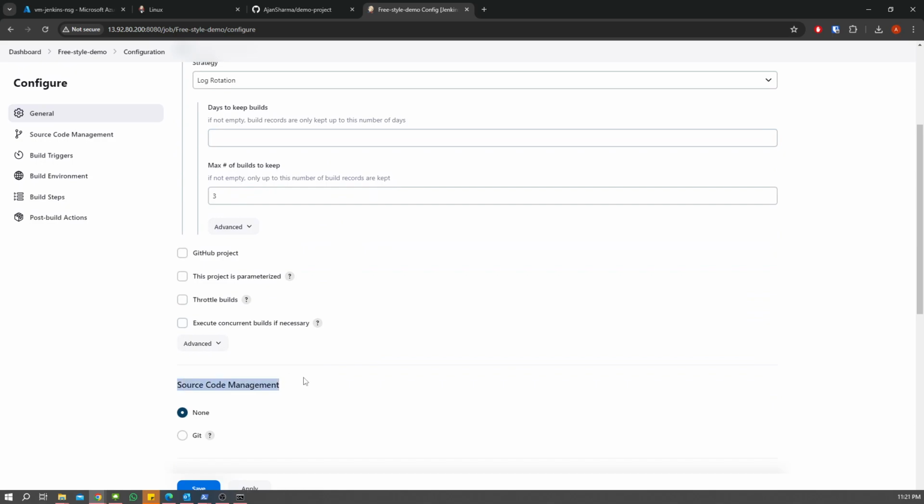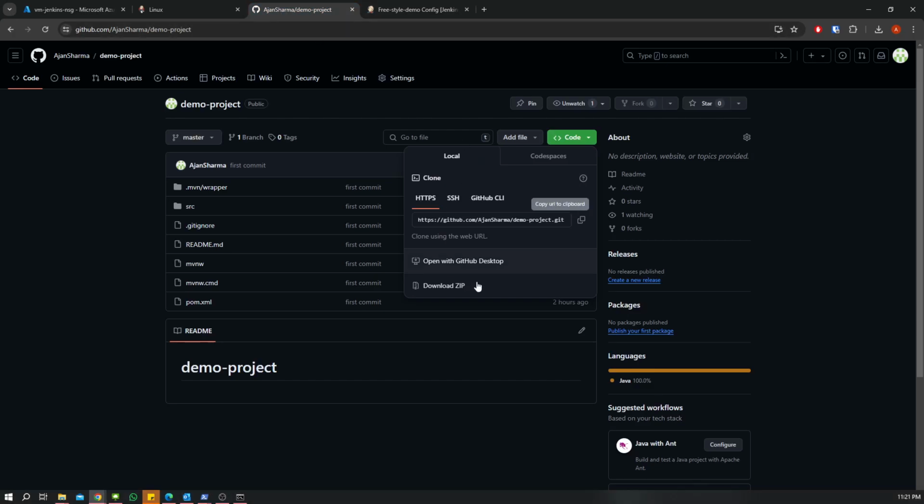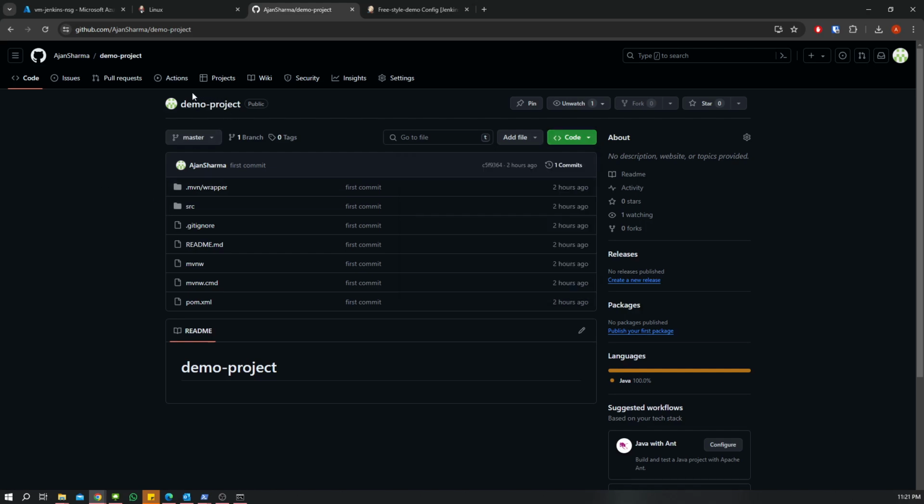Then source code management, what exactly will we be doing? In this job we will be compiling a demo source code, which we will be fetching from Git. So we will select the Git option, repository. We need to provide a repository URL. I already have a demo project for this, so I will put this link in the description. You can just download it and do hands-on with this project.